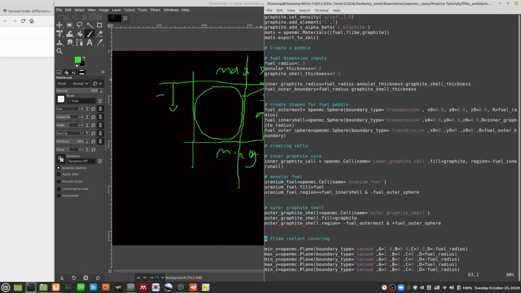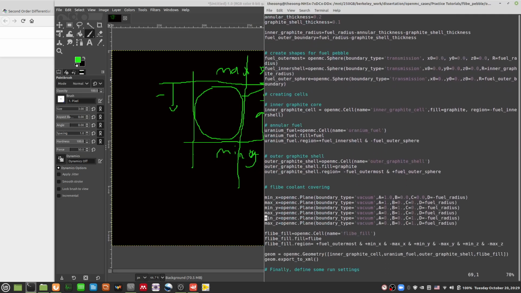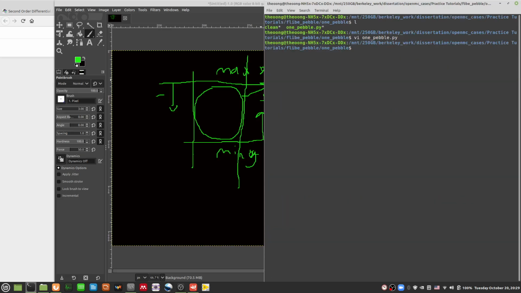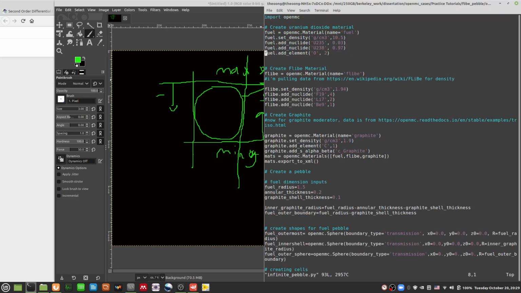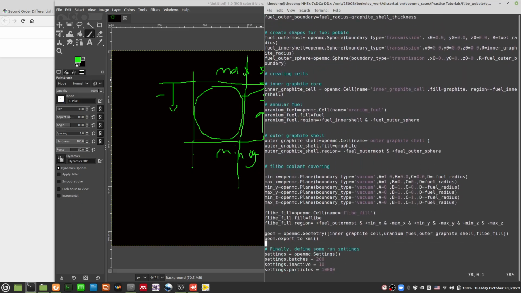So if we want k infinity, okay, let me cp one pebble.py into infinite pebble.py. So let's go to infinite pebble.py and let's change the boundary conditions to reflective, right? Reflective.